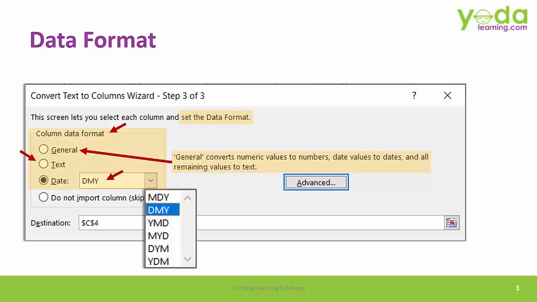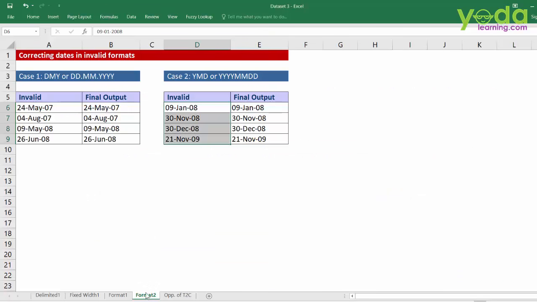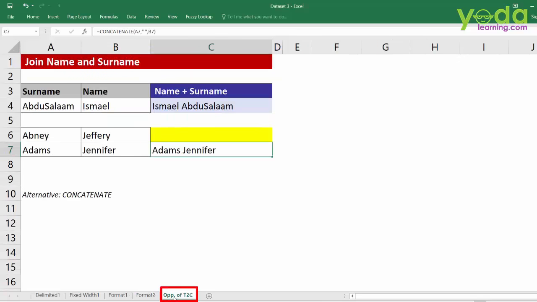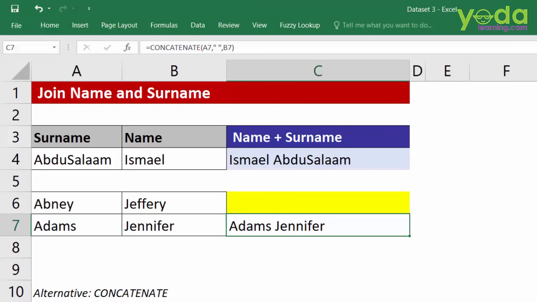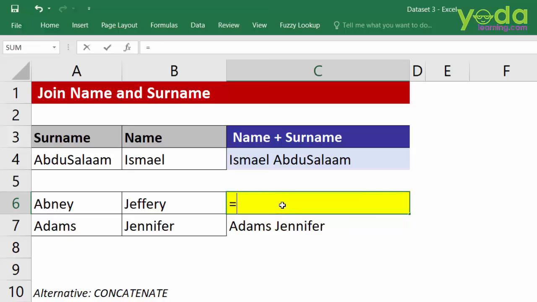Before I conclude, let me share a bonus trick. That bonus trick is in the next sheet. It's called opposite of text to column. The way you have seen splitting the data, now I'm going to quickly show you how to combine the data. So one option is using the ampersand sign. Yes, the sign will allow you to combine data from multiple cells. Let me show you a demo.